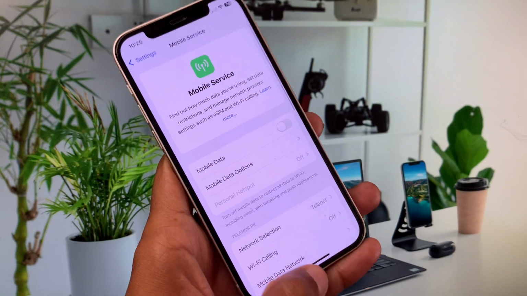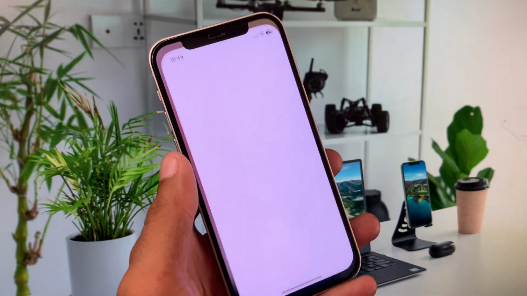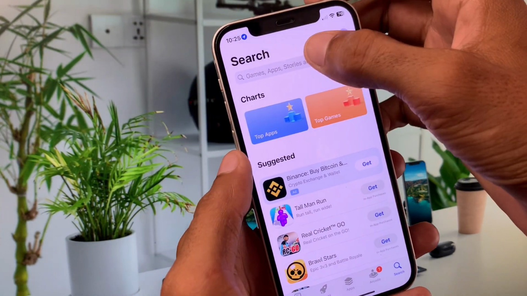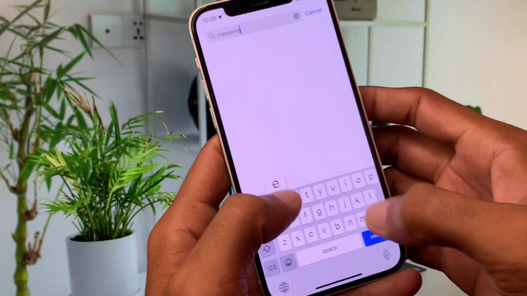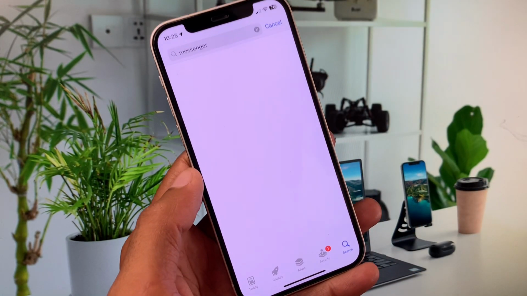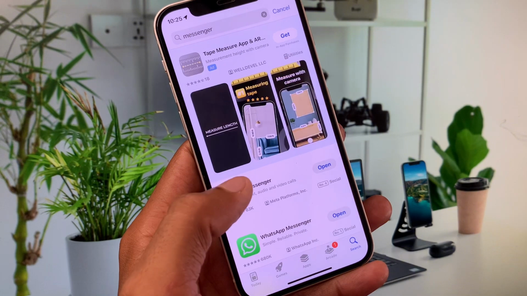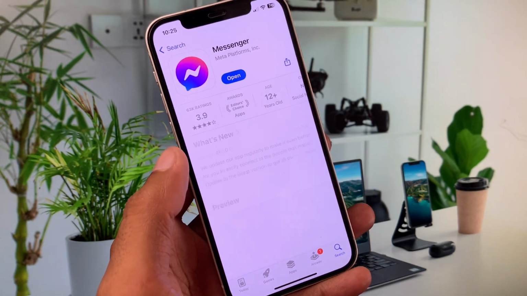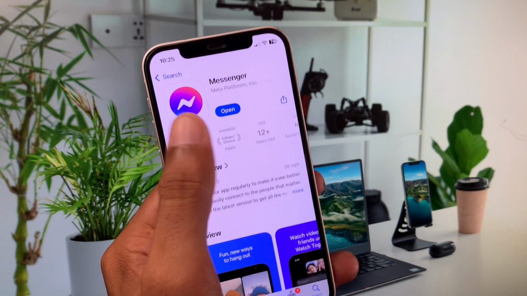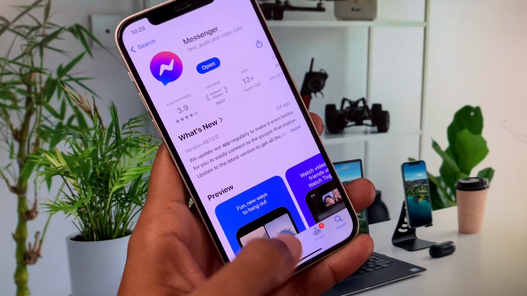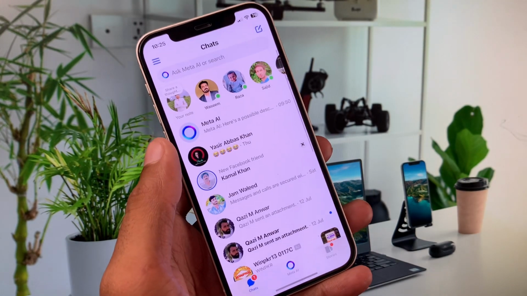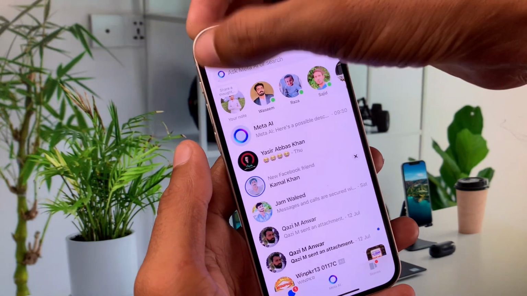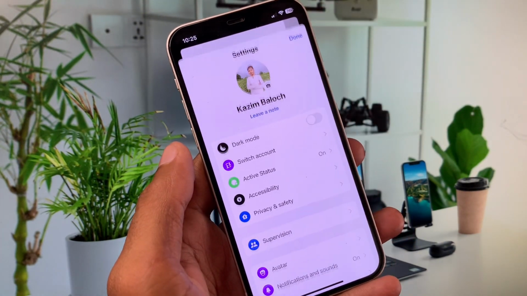After this you need to open your App Store here, and search for Messenger. After this you need to check whether you are using the updated app or not. If you need any update here, you need to update your Messenger app, and after this you need to go back. Now you need to open your Messenger app, and after this you need to click on the three lines and click on settings.